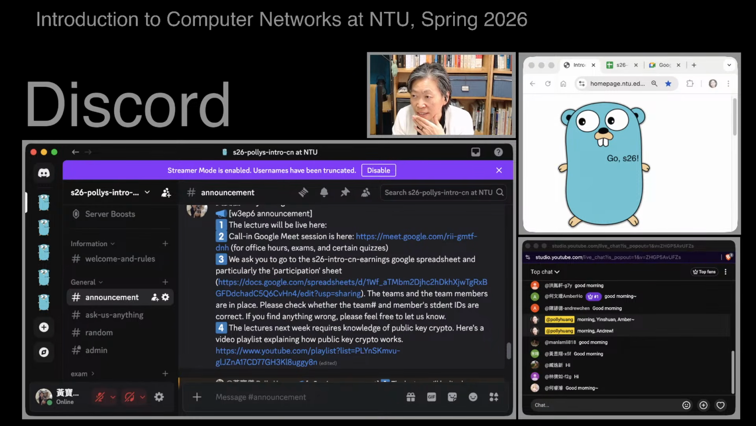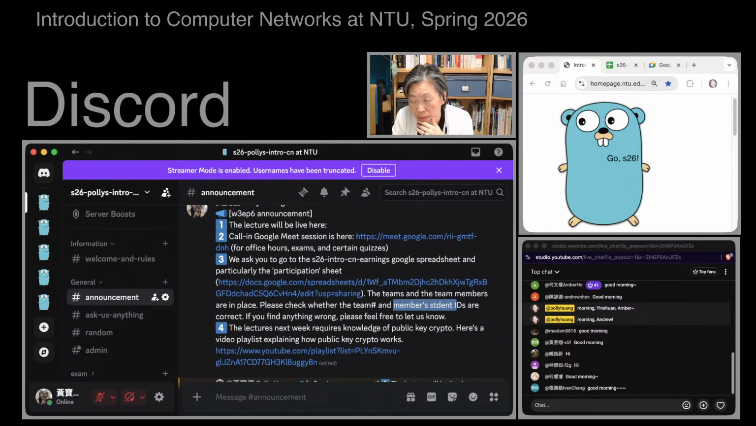First is the intro CS earnings. You know where it is already. We ask you particularly to go to the participation sheet of the Google spreadsheet and check whether the team numbers and the student IDs of the members are correct. That's equivalent of going here.